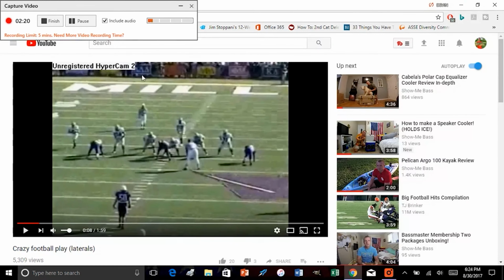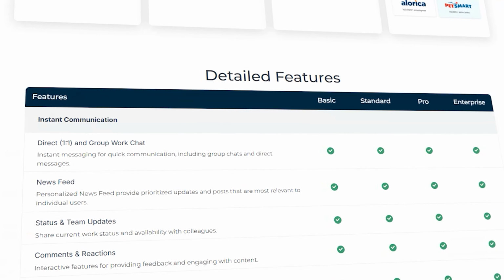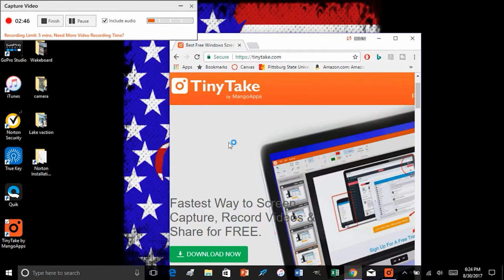You'll need to register for a free account, and if you want longer recordings or more storage, there's a paid upgrade. But for most folks, the free version does the trick.